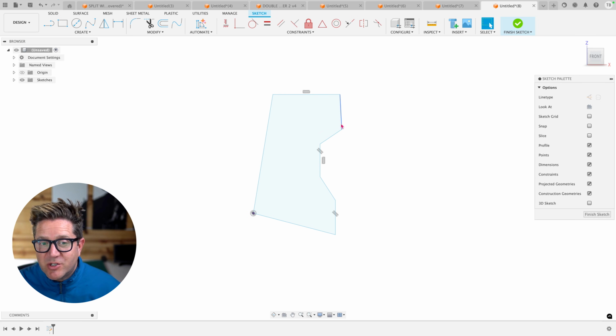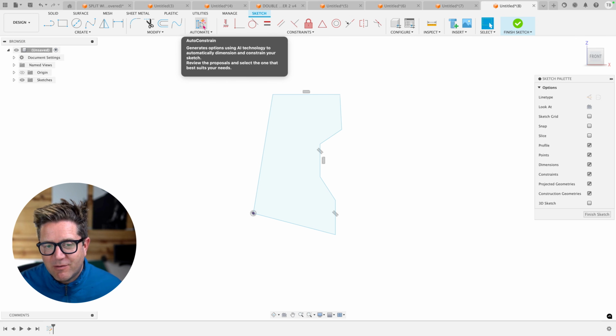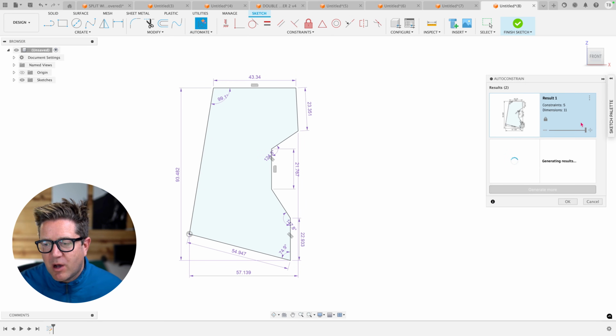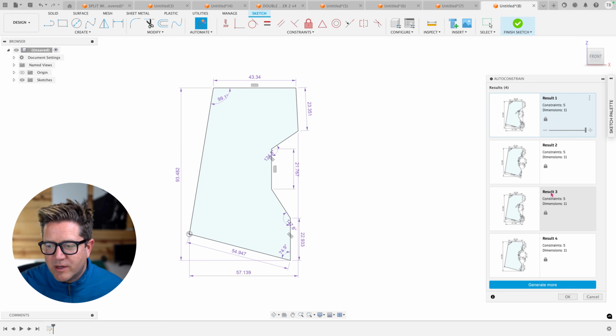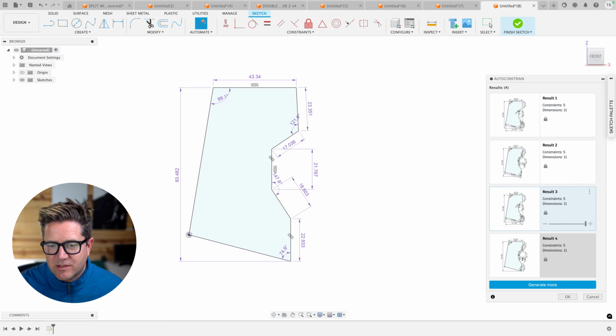Now, when it comes to dimensions and constraints, there is a way to automate this and save yourself time. You do need to have the paid version of Fusion. Simply click it, and then it will wake up some options over on the right. You can toggle through the different alternatives. In this case, it's giving me 5 constraints and 11 dimensions. I can hit generate more. It's going to give me more options. It is trying to add any constraints that are logical and the right dimensions based on what we select.